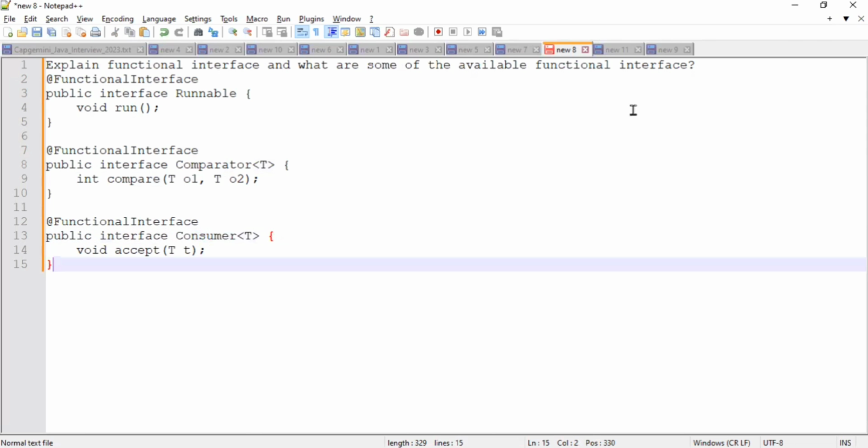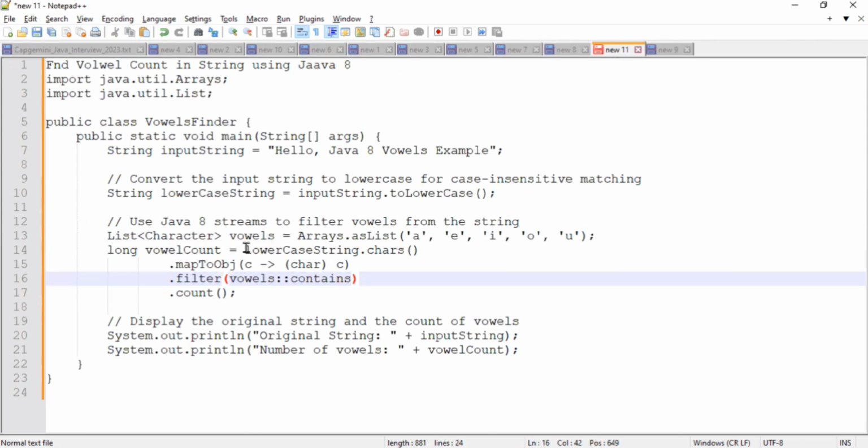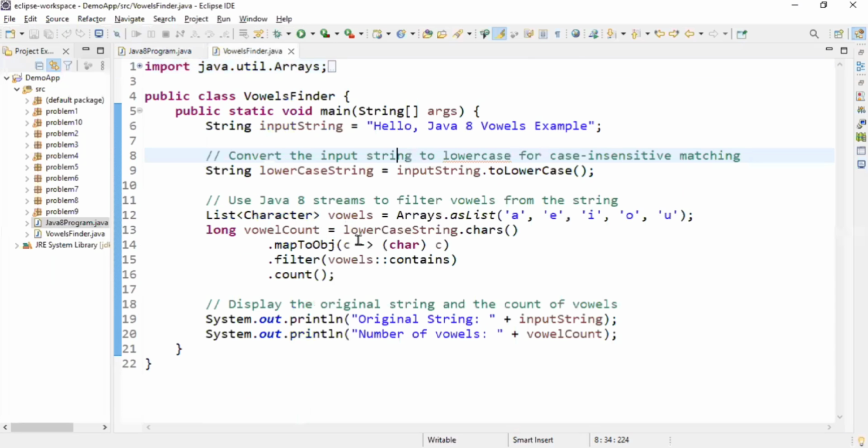Okay, now there were two Java 8 questions which were asked. The first one of them is you are given a string, and from that string, you need to count the vowels using Java 8 functionality. So let's see. There's a class known as VowelsFinder. There's an input string: "Hello Java 8 vowel example."